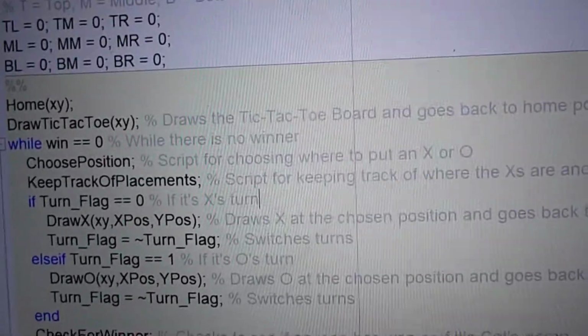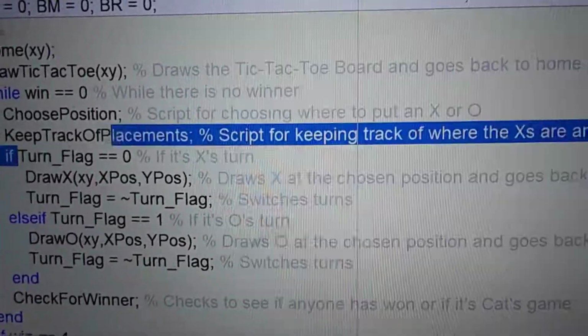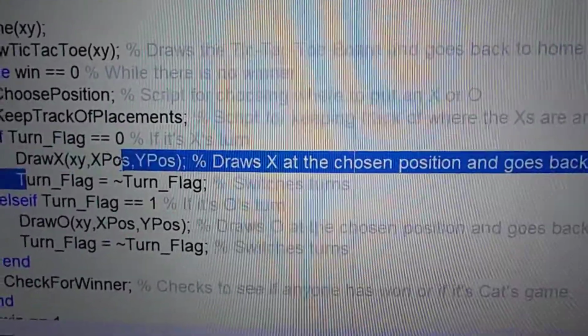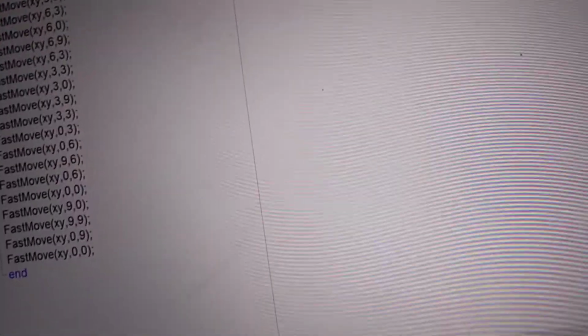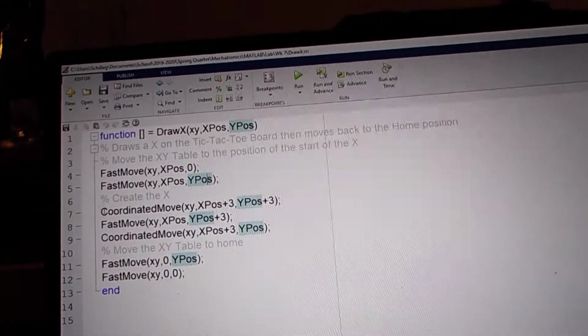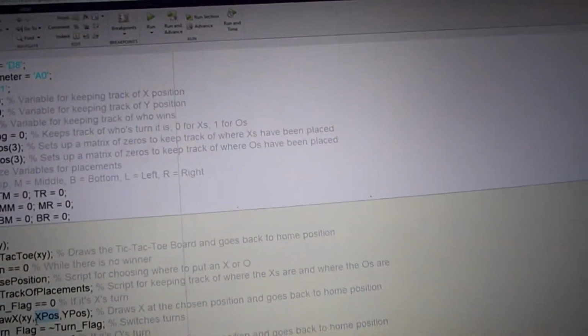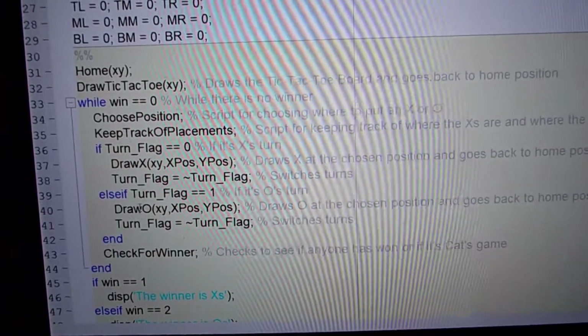So after I keep track of my placements and do all that stuff, I have an if statement saying if my turn flag is 0, so if it's X's turn, I draw X at the X position. That is a function that moves to my needed position on the XY table, and then it draws out the X, and then it goes back to home. Then it switches the turn flag so we don't draw the same letter again.